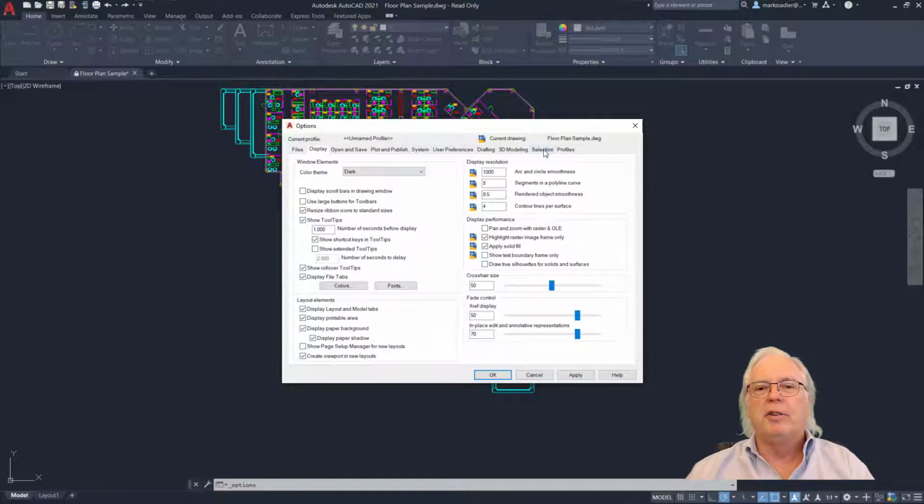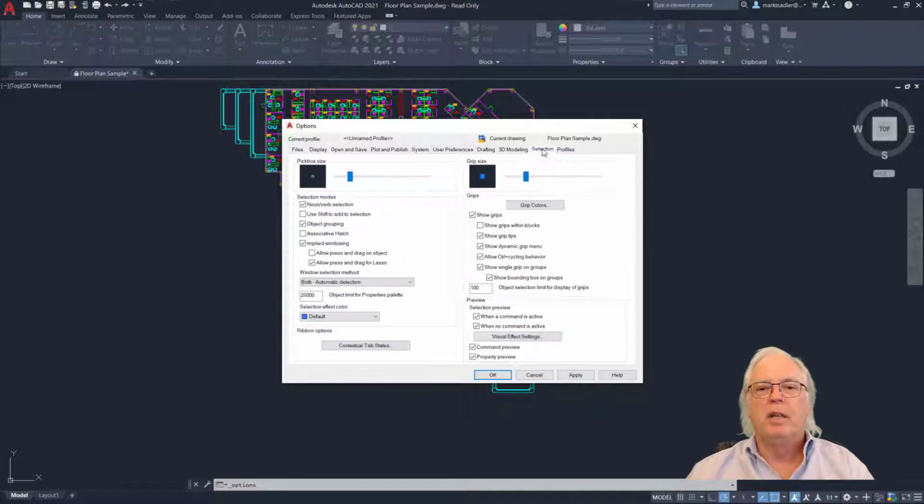Okay, then we're going to go to the Selection tab, over near the right end of the tabs. We're going to make the pick box size a couple of notches bigger. I'm going to put mine right underneath the save word in the open and save tab. And for the grip size, it looks pretty good the way it is. I think I'm going to keep that the way it is. Well, you might want to make it one notch smaller, but I'm just going to keep it.